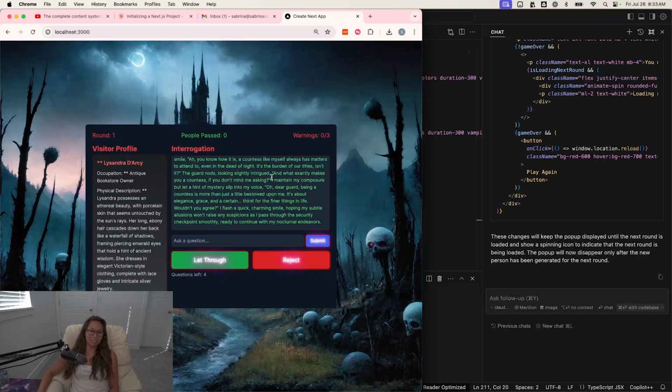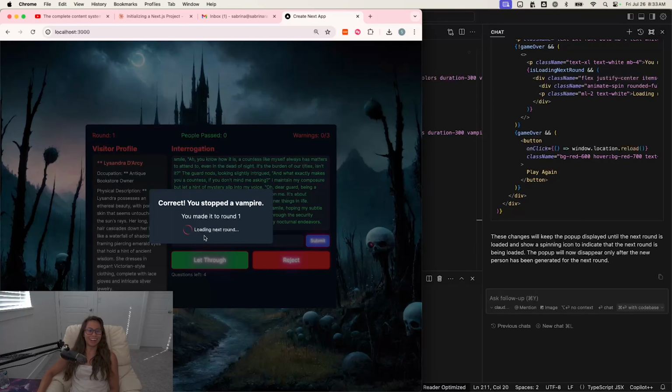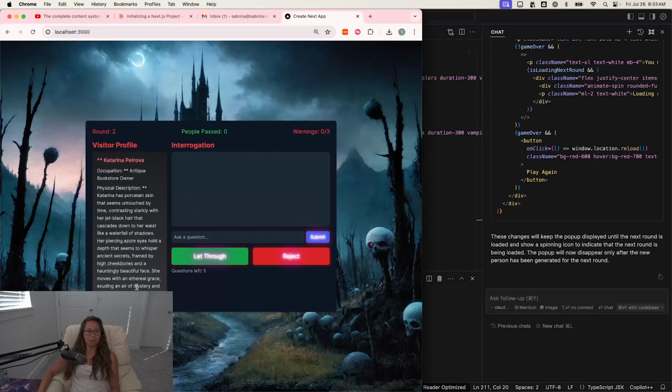And then this is what I asked, or what makes you a countess, if you don't mind me asking. So yeah, we need to hide stuff. Although it is interesting, maybe we should show their body language and facial expressions, because if you were actually interrogating someone face to face, you would notice these things. But anyway, so let's reject, because she really sounds like a vampire. Correct. Okay. And then we have the little spinner here loading next round. Which is great. Okay, and then boom, pop-up disappeared when we loaded the next round.